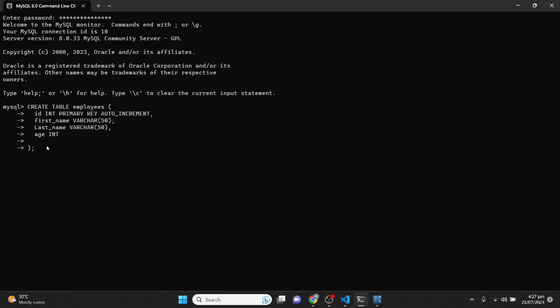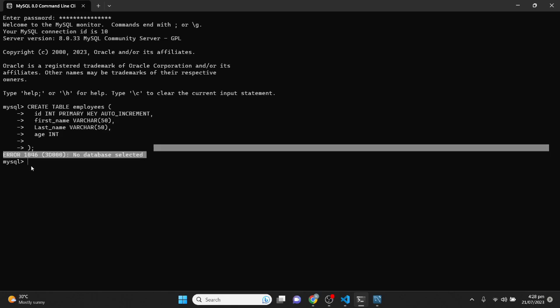So I'll execute this just by hitting the enter key of my keyboard. And then we have this error that says no database selected. You will always have this error if you do not specify the database to work with. That is why when I start, I always show us that we need to specify the database to work with. Now we have to specify one because that is the only way to take care of this error.